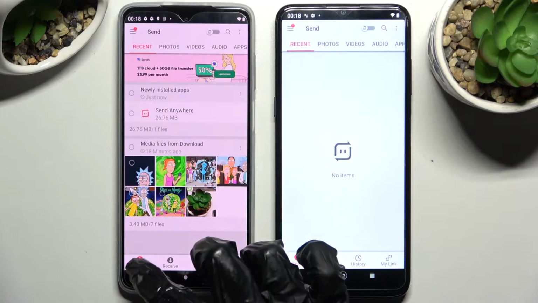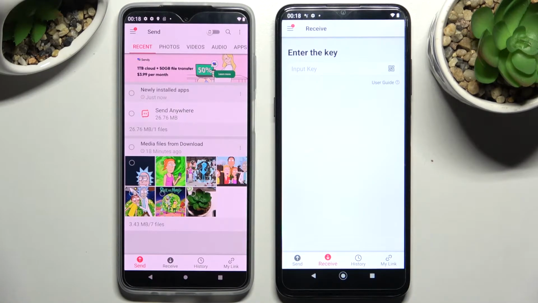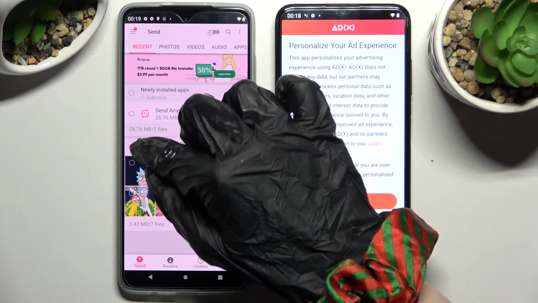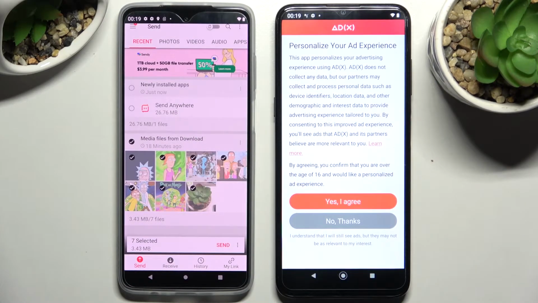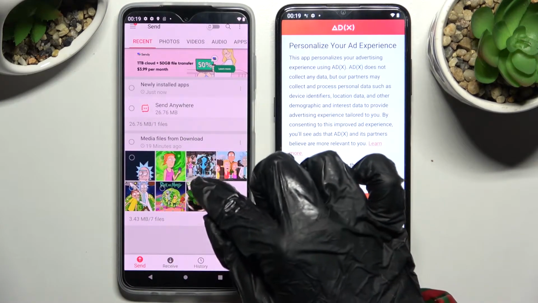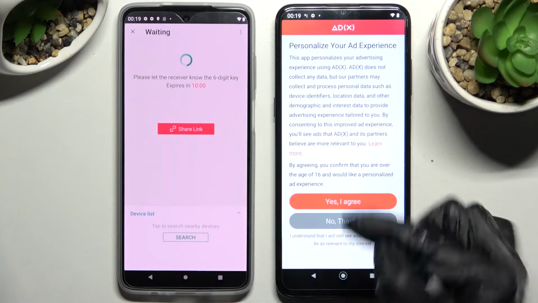Now click on Send on Motorola and Receive on Nokia. After that, you need to click on all of those type of dots and choose Send. This way you can choose all of your files and then transfer them. It will take a long time to do that, so I will go with only one photo. Choose Send and click on Get It.